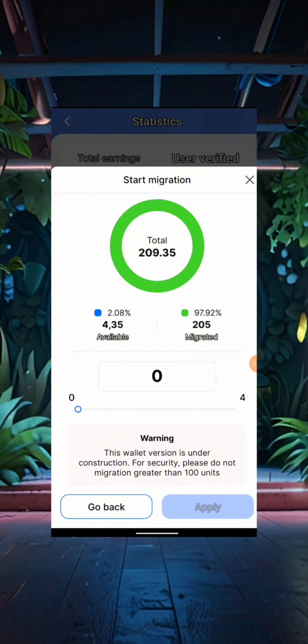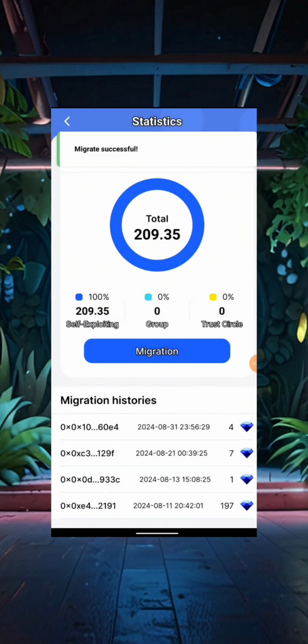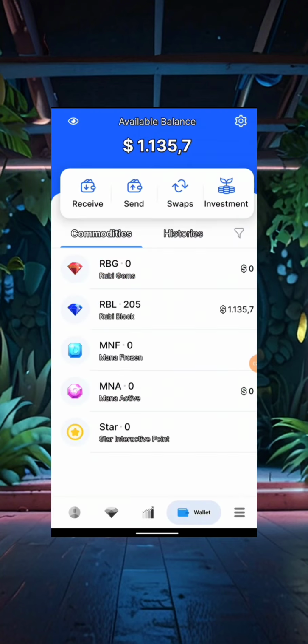I have 4 Ruby to be migrated, so I'm going to push this one to the maximum here, right here. Apply. Boom, guys, that's simple. So my Ruby have been migrated to my Ruby wallet. Let me go and check here. See, boom, guys, my Ruby coin arrived to my wallet already.